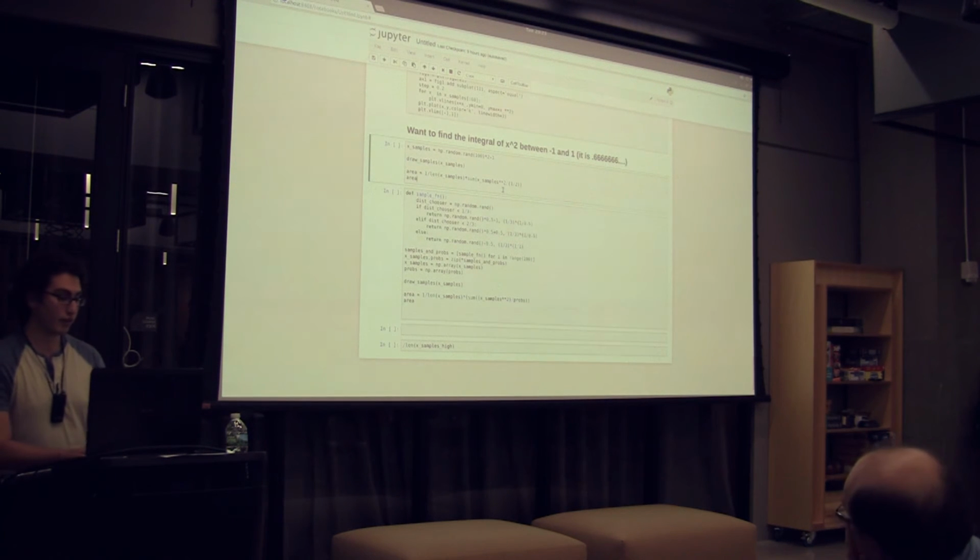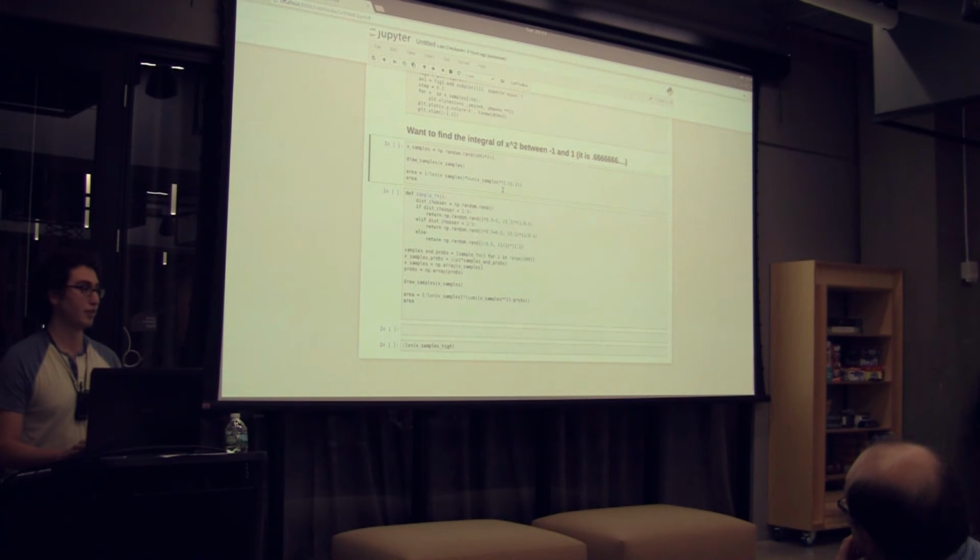Okay, so what we want to do is find the integral of x squared between -1 and 1. And we're going to pretend like we don't know how to do this.